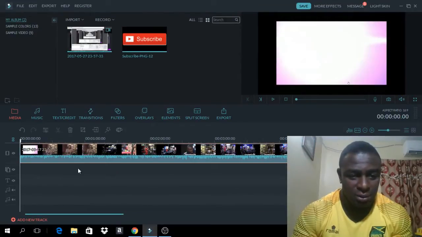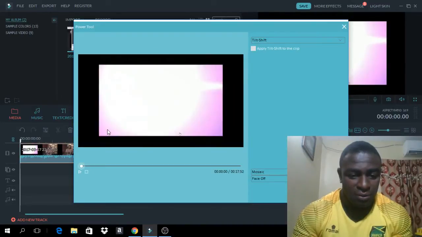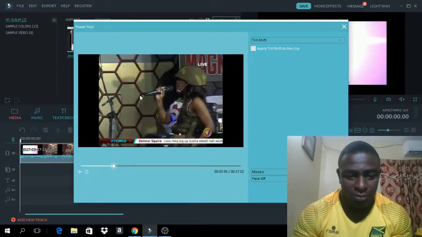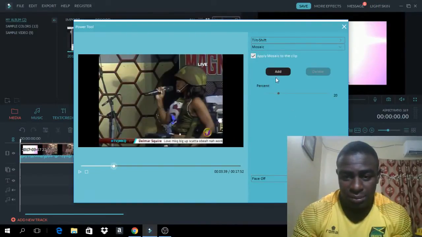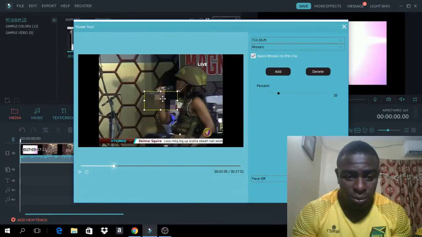There are three ways in which you can actually remove the watermark. So I'm just going to get straight into them. The first way to remove the watermark is to click on the power tool icon right here. And after you click on the power tool icon, what you're going to do is blur it out. So if you notice, this video was captured from a television station, and they have the watermarks in here. What you can do is to blur out the watermark. So after you click on the power tool, you go to Mosaic and you click on it and you click apply Mosaic to this clip, and I'm going to click add. And what you want to do is to hold down and move the icon over the clip where you want to blur out. And if you notice, the watermark is gone.